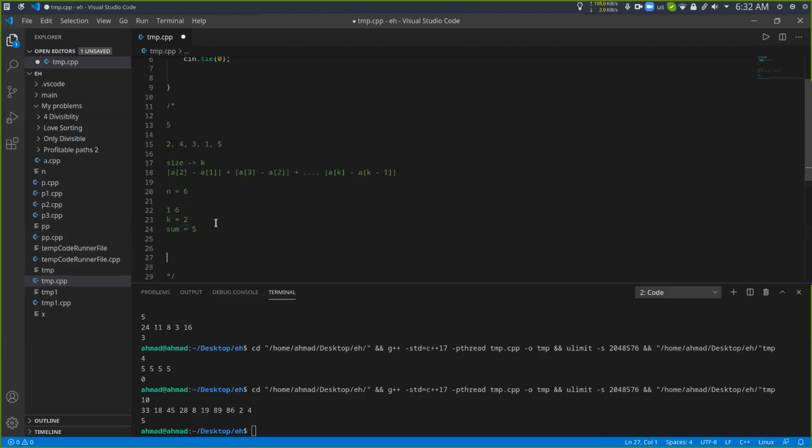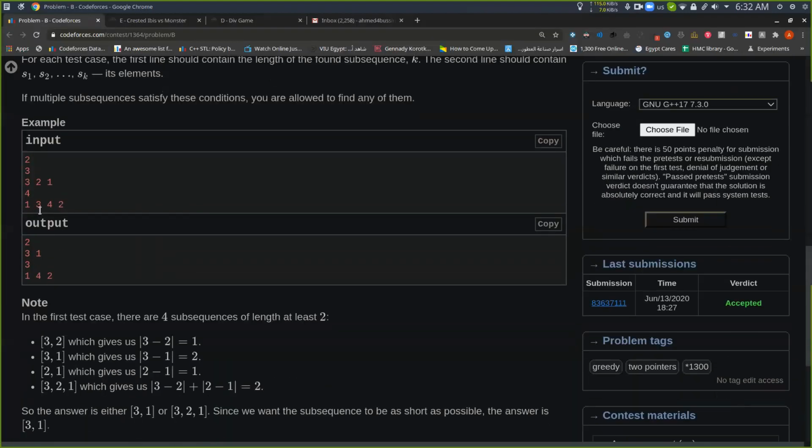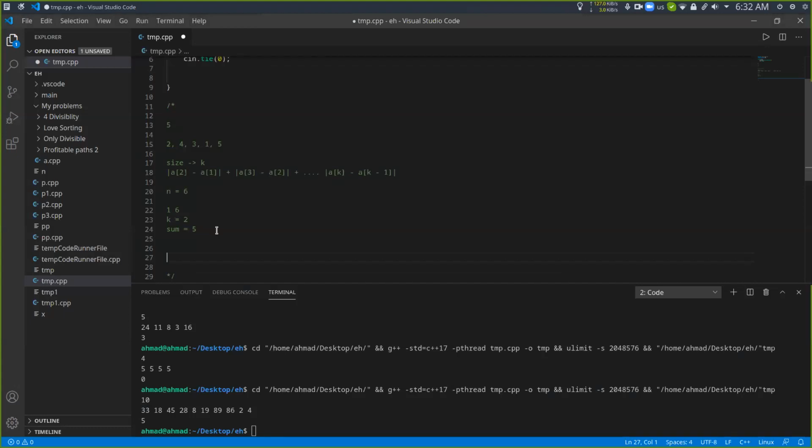Okay, so let's take another example. N equals to 6, 4, 5, 6, 1, 4, 3.